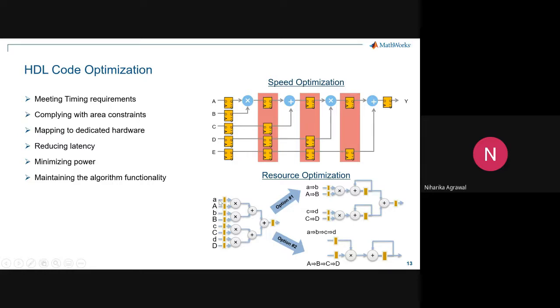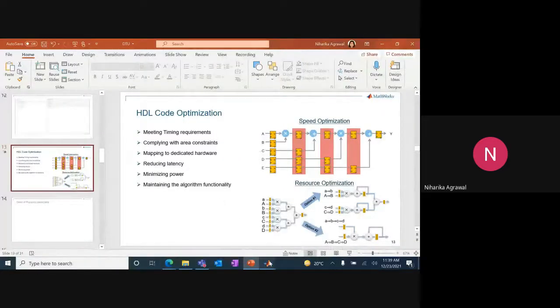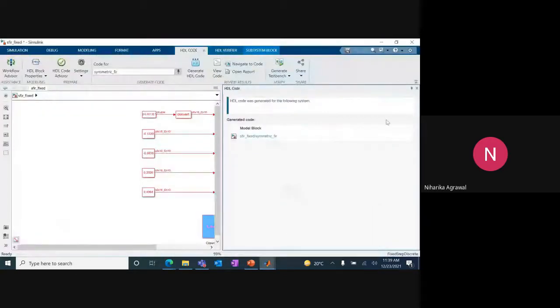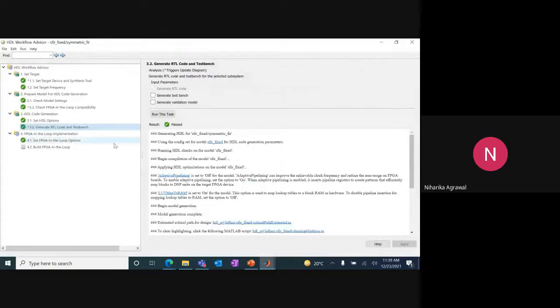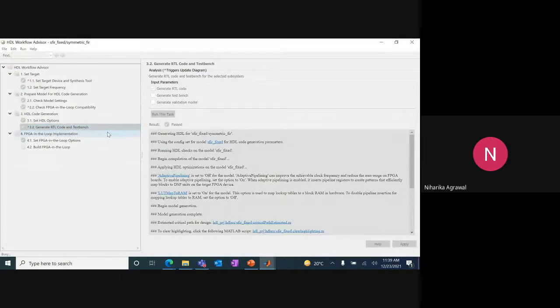instead of showing you here, I'll just show you the demo part. Let me show you. Right now, sorry, I closed the report. I'll just run this task again so that it will generate the test bench and reports again.